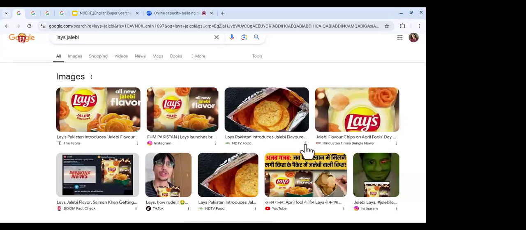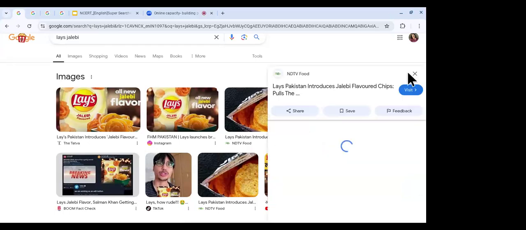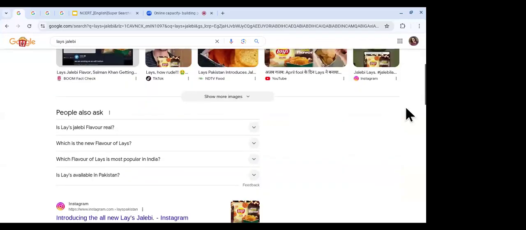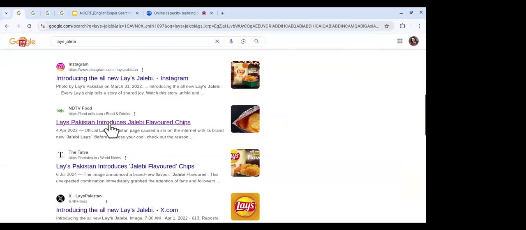If I click on three dots, you can see this small pop-up window opens up. You can check the details as and when required. You can share this content. You can save it. If you want to read more about this, you can. So always when we are searching any content for our students, go and click on three dots and search for the reliable source. Now, if I scroll down a little bit, it says Lay's Pakistan introduced jalebi flavored chips. So we assume that jalebi flavored chips are already there in Pakistan. We have not explored whether it is there or not. Let us just go on.